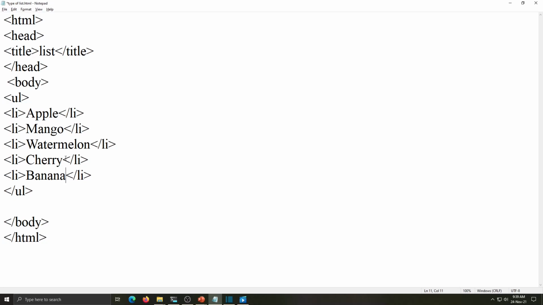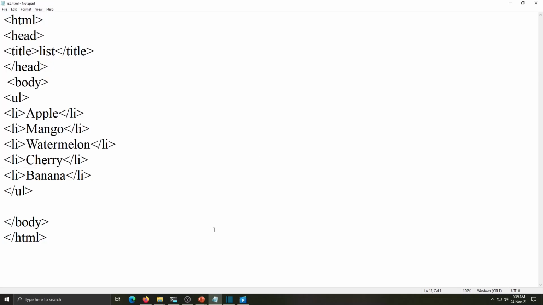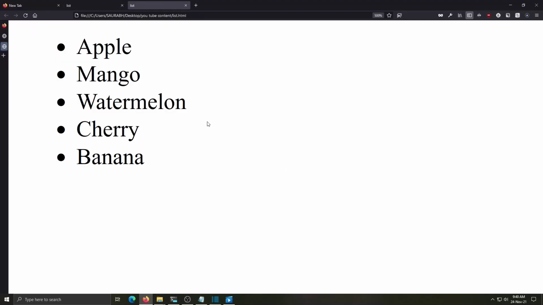Now I will go to the file menu to save this file. I will write here list.html. Save it. Go to desktop and open your file. See, the result is displayed. The list of fruits is displayed in bullets. Unordered list means the UL tag is used to see a bulleted list.